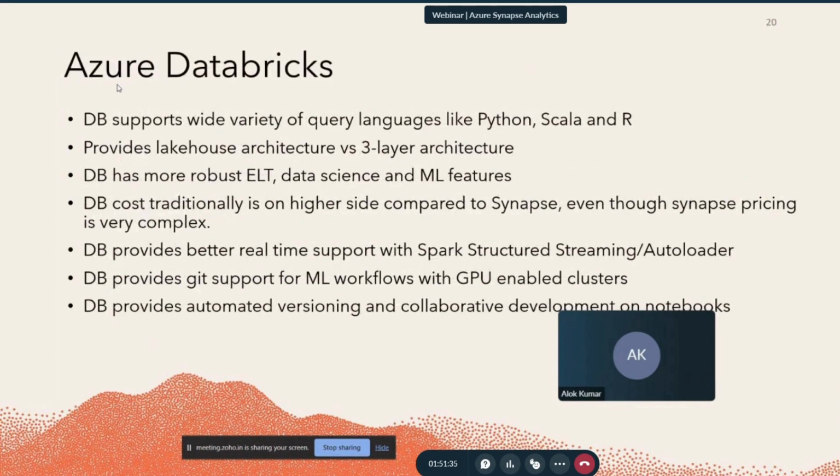Then we have Azure Databricks. Databricks supports a wide variety of query languages like Python, Scala, and it's not limited to T-SQL or Spark Python. It has many more options available. It is actually the tool of choice for serious machine learning experts, people who are invested in data science. It provides lakehouse architecture style versus the three-layer architecture style that we've seen on Synapse.